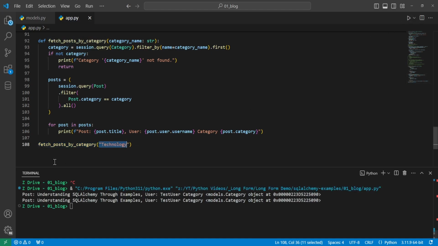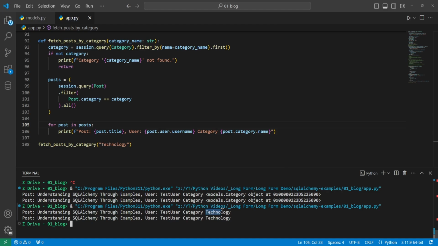We'll go ahead and run this, and we can see it did print out the post with the category. And this is not a very nice looking thing, but this is the category that we passed in. But we can change this to .name to access the name of this category. Go ahead and run this again, and we can see the category is technology.